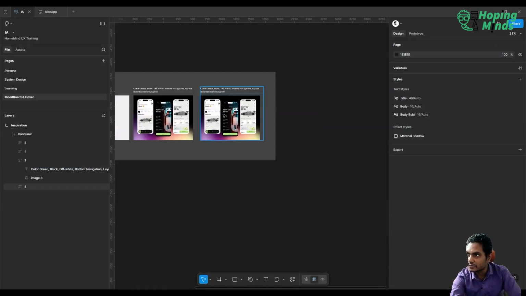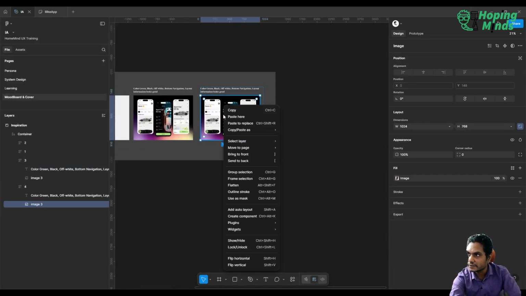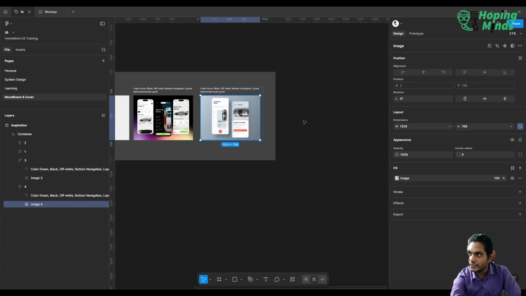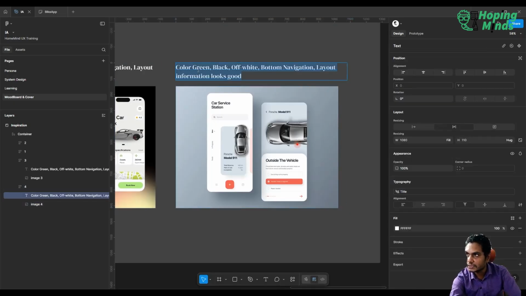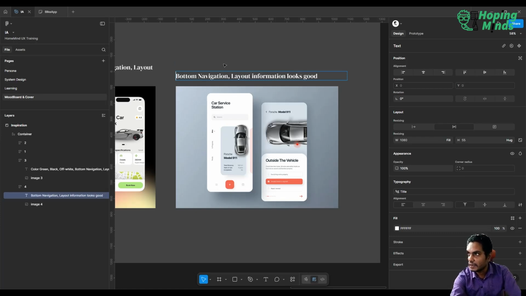So let's go and replace this. So why do we like this? Color, not too much. Color we can use later on. Okay. I like the bottom navigation. Okay. Layout information looks good.